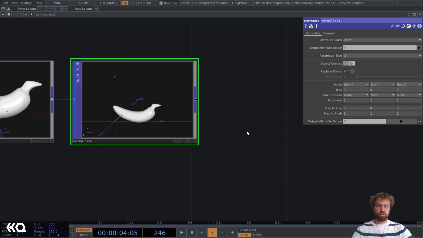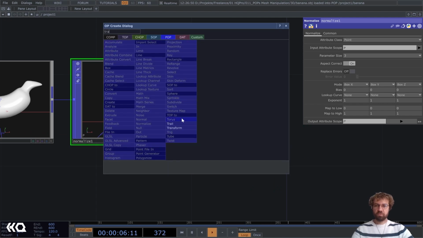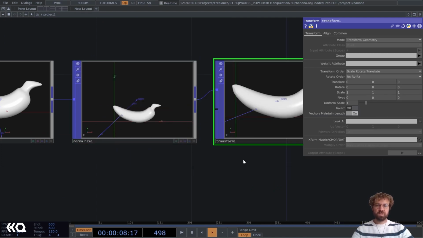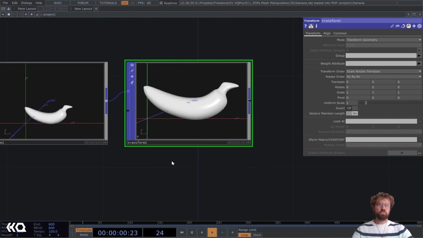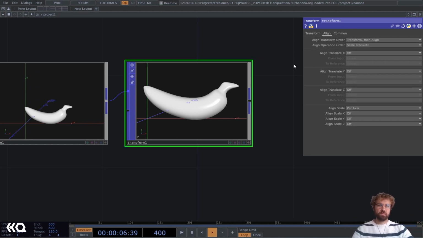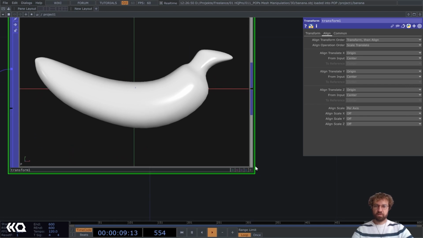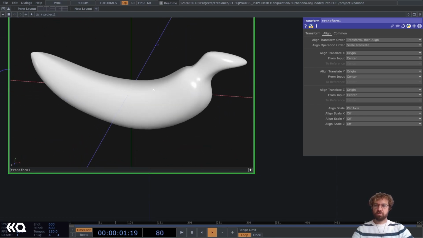But I also want to have it centered. That way it's just easier later to know how big our force field should be. So I'm just going to center it here. Set the align translate axis XYZ to origin and center. And now we have it all centered.